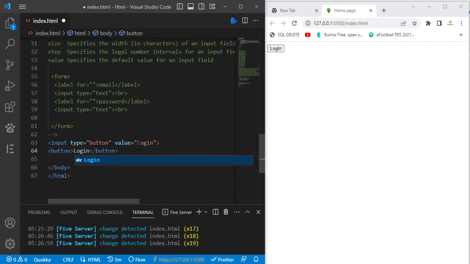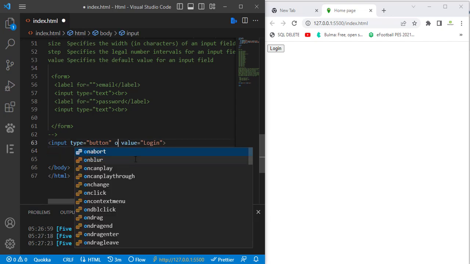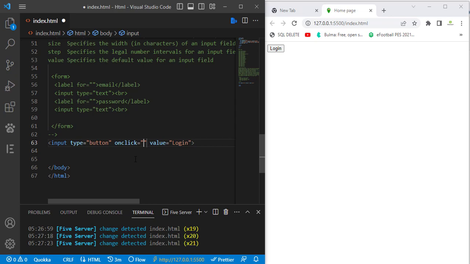Both of them are the same thing, but there are a lot of properties you can add here. One of them is onclick, for example. When you click, you can use a JavaScript function to make something happen. I mean, when I click this login, I'm going to do something using JavaScript. So basically this is it.